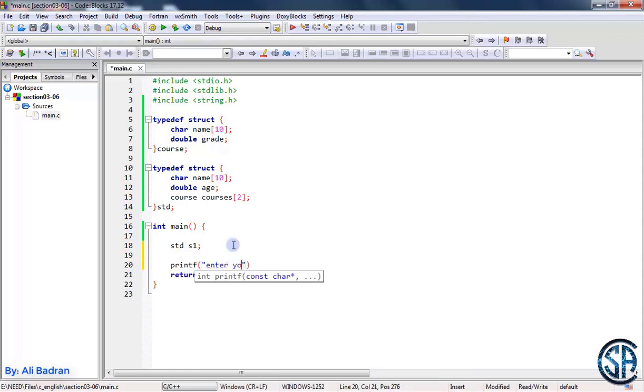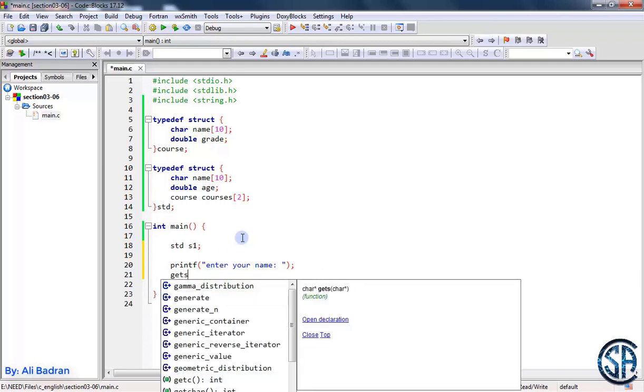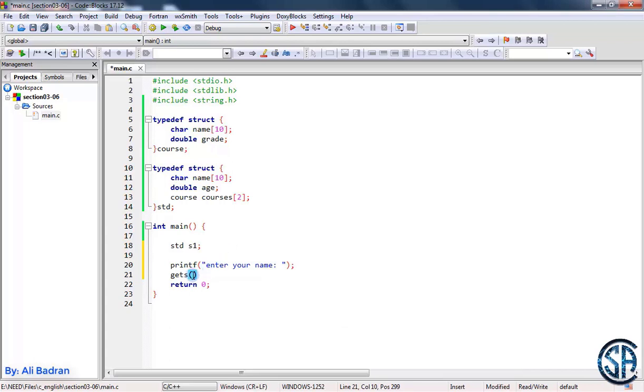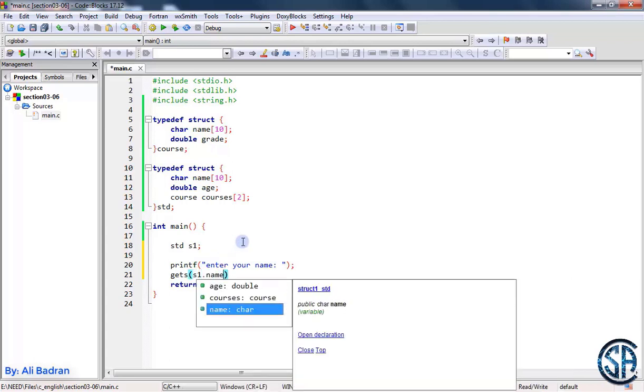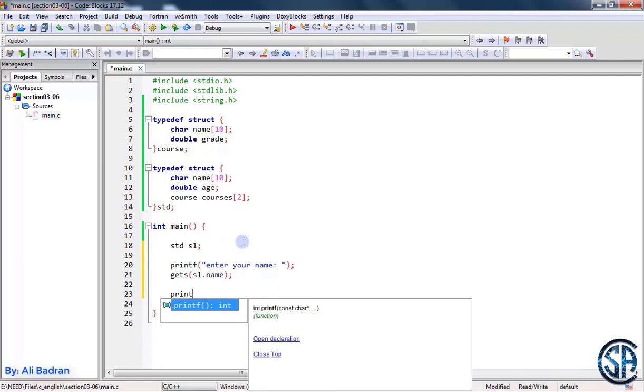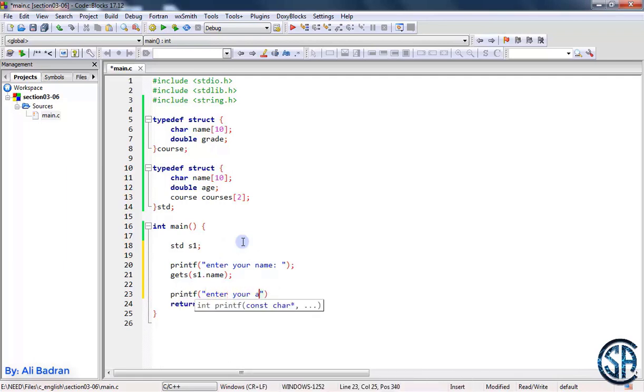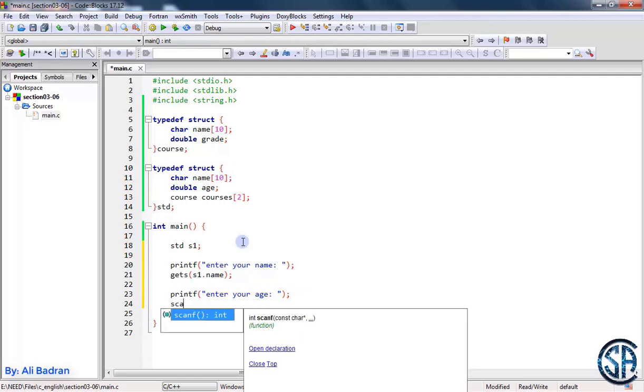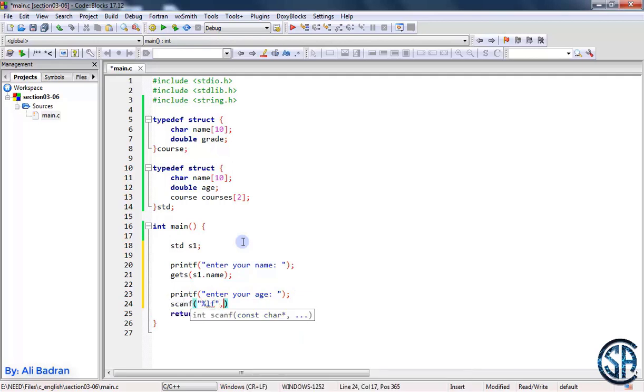So printf, enter your name, and now we want to read the name of the student. So let's use gets, and over here we have to give the address of the name of the student. So s1.name. Perfect. Now let's printf, enter your age. So we want to use scanf, we read a double, and we store it inside s1.age, and we have to give the address. Perfect. Now let's printf, enter course name, like this, and also enter course grade.